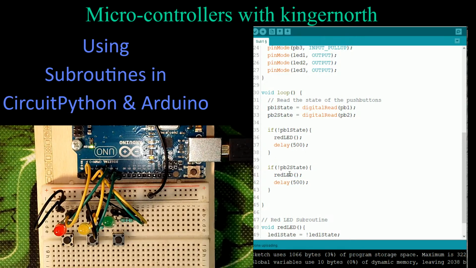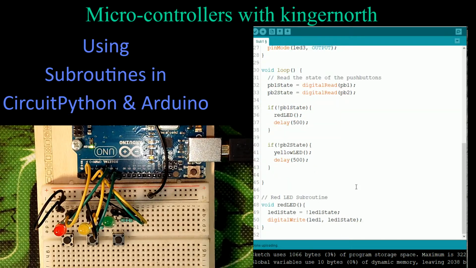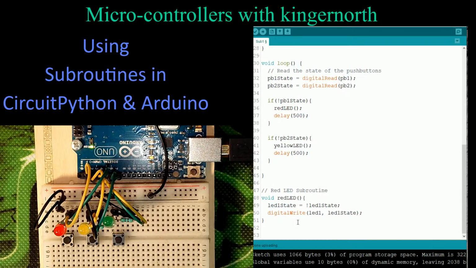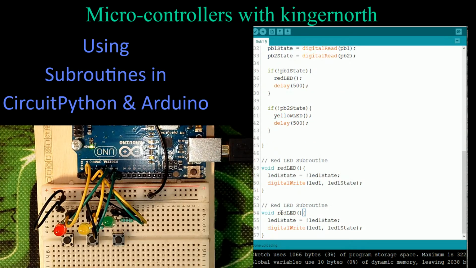Now I'm going to come down here, and instead of turning on the red LED, what I could do is turn on a yellow LED. Seems pretty simple. Let's go down to the red LED subroutine and copy that whole thing. We're going to create subroutines quickly here. And we're now going to make this a yellow subroutine.